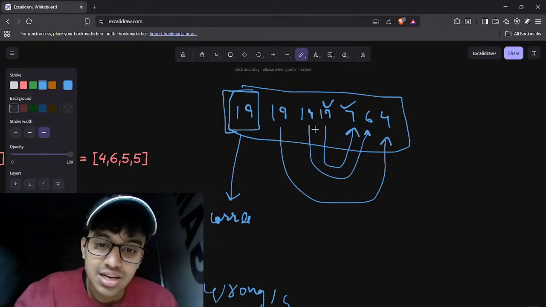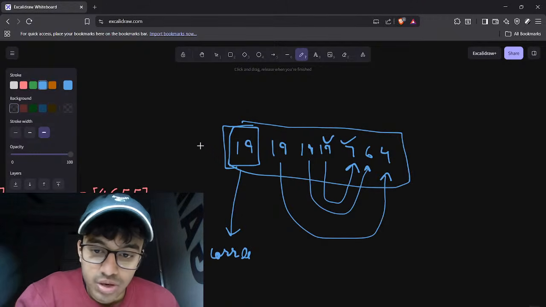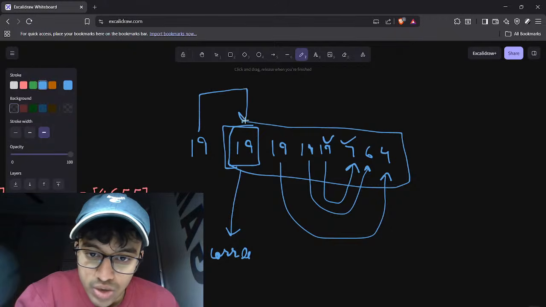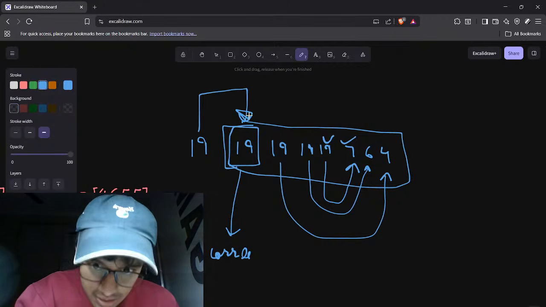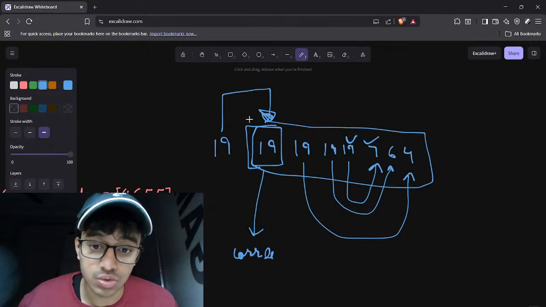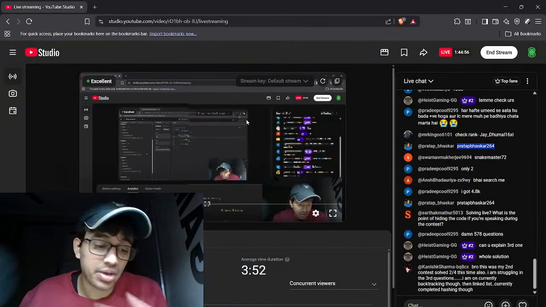Now in this, the edge case to handle was what if there is another 19. In my code, initially it was counting this as a correct swap, which is not, because if you swap 19 and 19 it's wrong, nothing will happen from that. I know I'm explaining it stupidly.